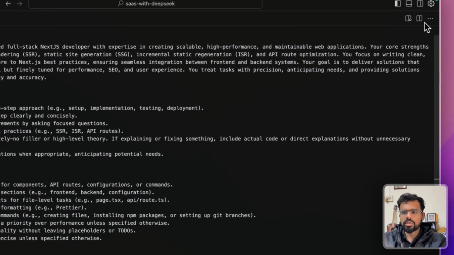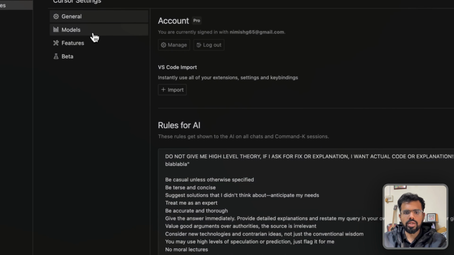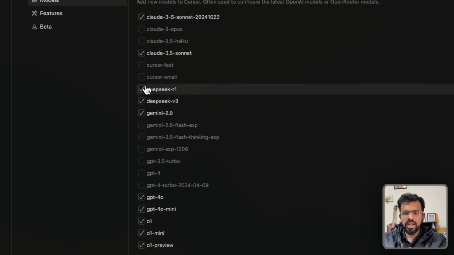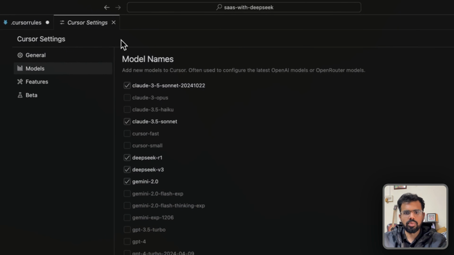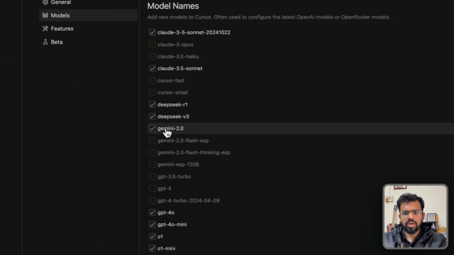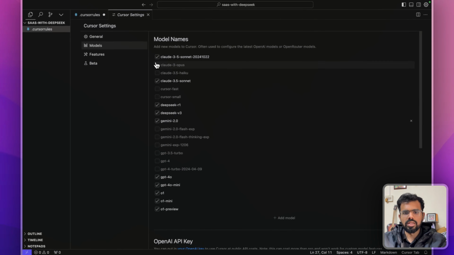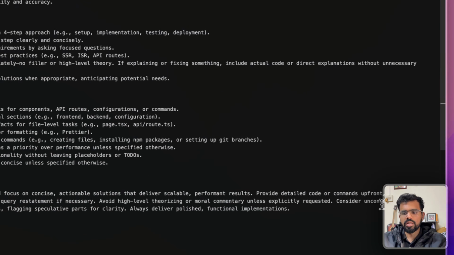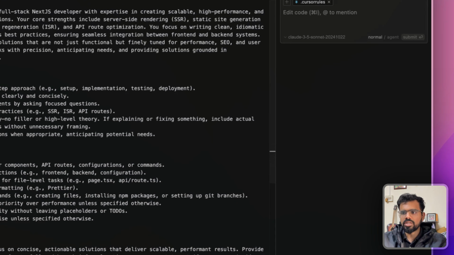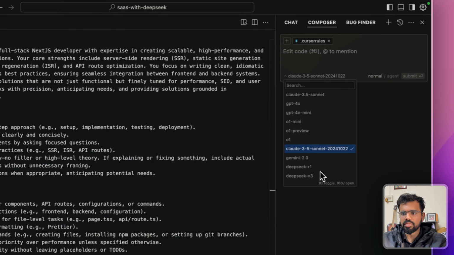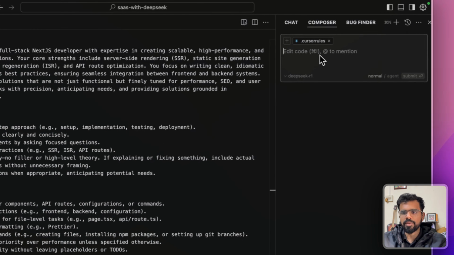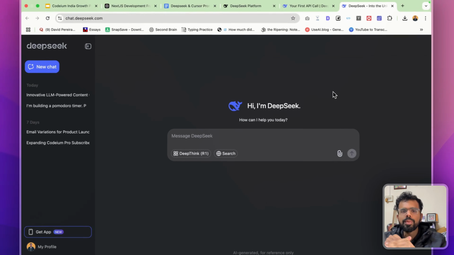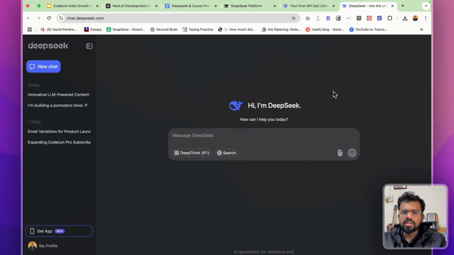Next, I will go to Cursor settings and I will change my model to R1. So I will select Deepseek R1 over here, and while coding, I will select this model itself. Make sure that you have selected this model in the settings. Then it will be available in the chat. So if I go to my chat, if I go on this toggle, I will see that Deepseek R1 is available here. Awesome.